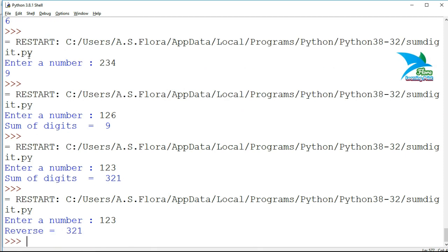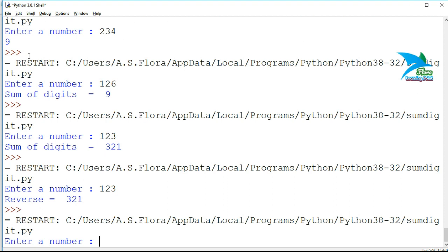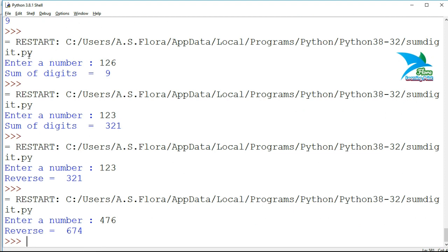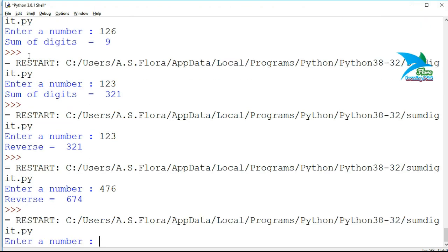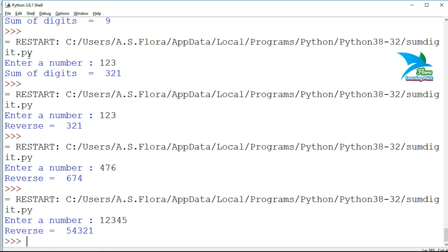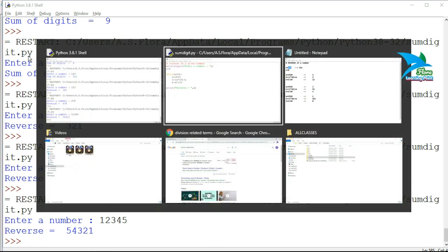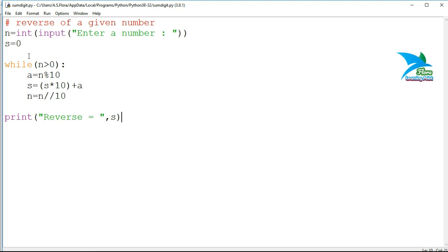Now you can say enter a number. I'll specify 123, result is 321. Then 476, then the result is 674. And you can also specify 1 2 3 4 5, right? So that is how we can reverse the digits of a given number.